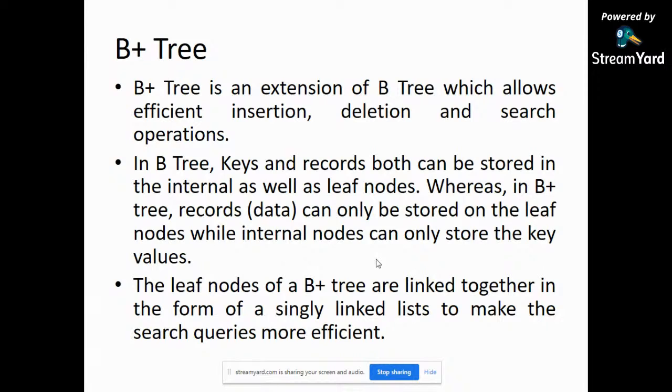In B tree, keys and records both can be stored in the internal as well as leaf nodes, whereas in B plus tree, records can only be stored on the leaf nodes, while internal nodes can only store the key values. This means that the leaf nodes will have key values as well as records, whereas the internal nodes will have only key values.